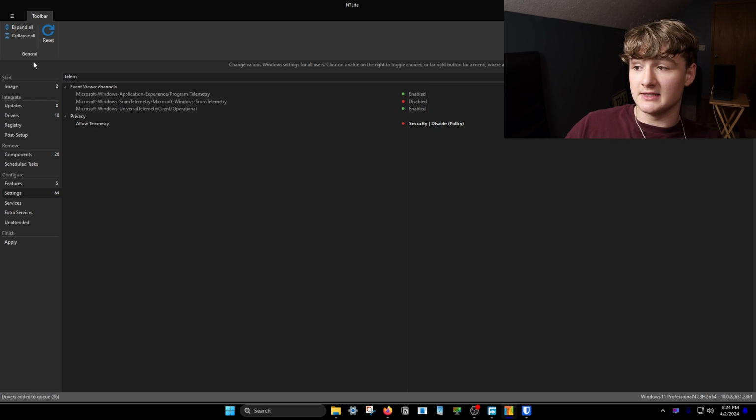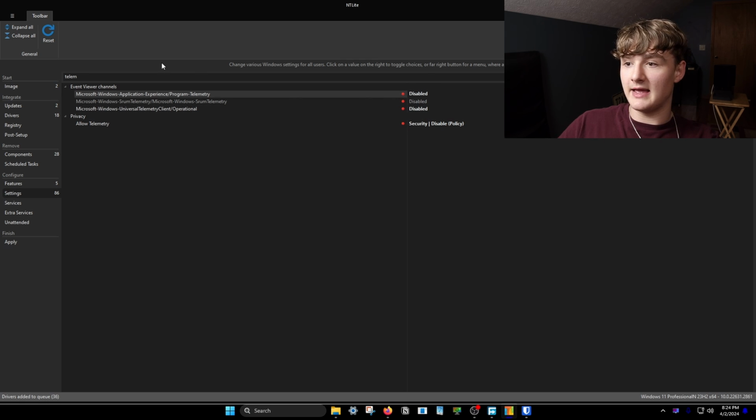Also, I just went back to settings and looked up telemetry. This is disabled, but we forgot to disable Windows Universal Telemetry Content. Disable that and disable that. So that way, all of your telemetry data should be safe now.